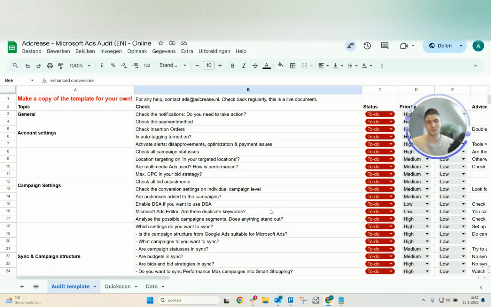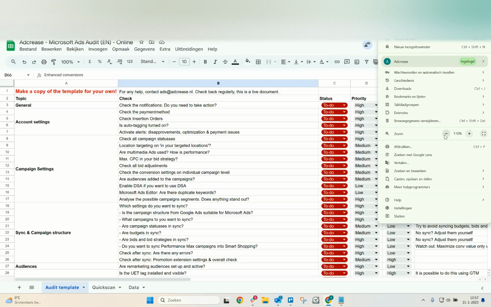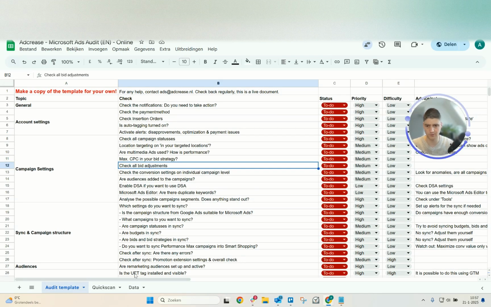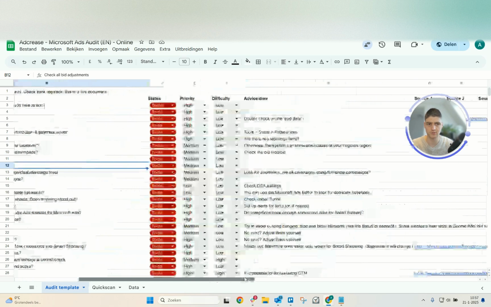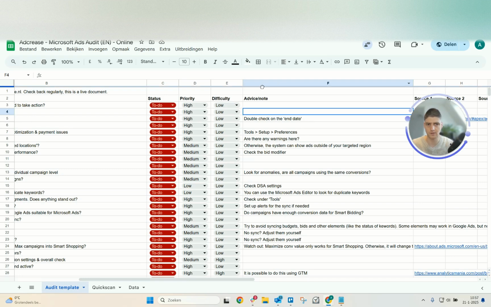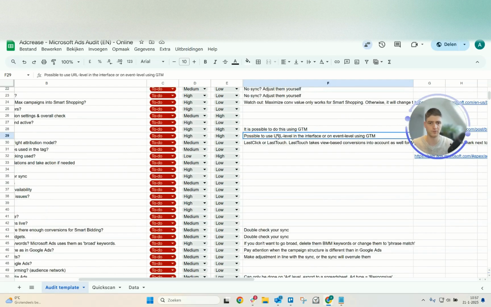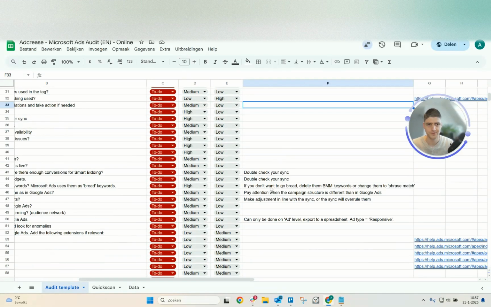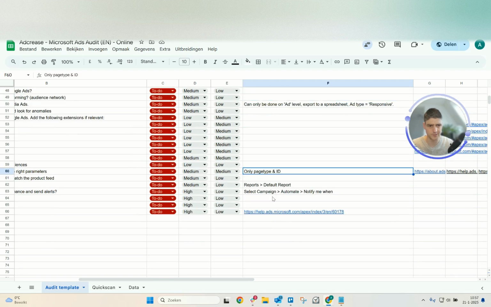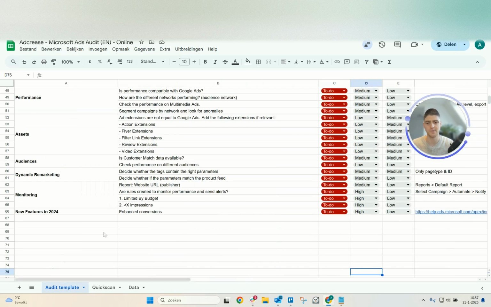So with this checklist, you're all set to get your Microsoft Ads going. Let me zoom out a bit because I have some other resources and some comments here as well. Make sure to check them. I have some advice, some notes. I'm not going to go over all of them, but this is just something for you to walk through. And there are some resources in here as well for you guys to check.